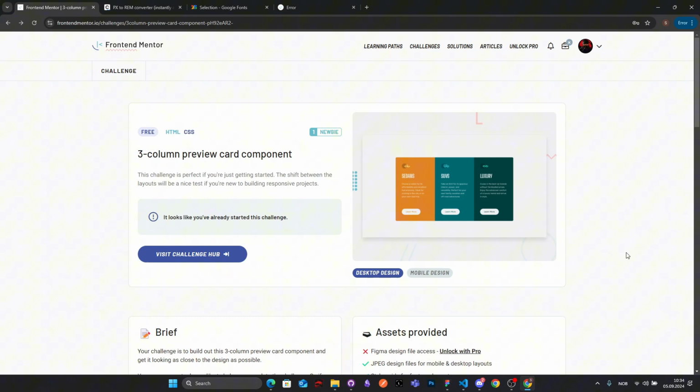So if you don't have the Figma file, I would highly recommend you get the pro version. I'm not sponsored by Frontend Mentor, by the way, but it's just for you to learn better, right? Because that's what they use in the professional area of web development. So let's get started.